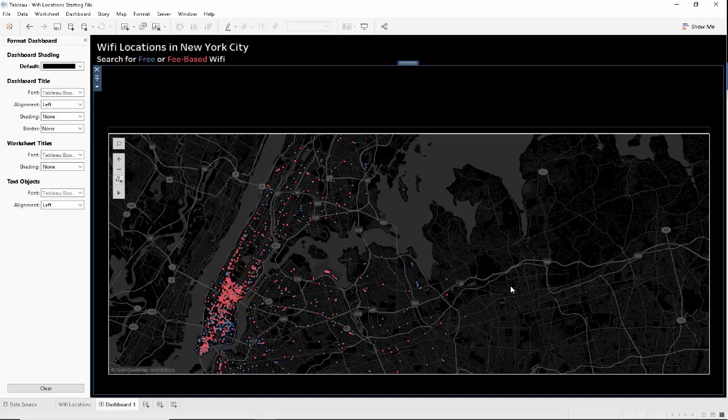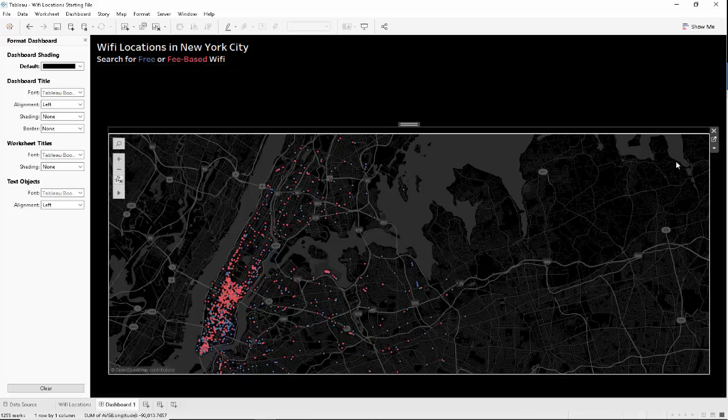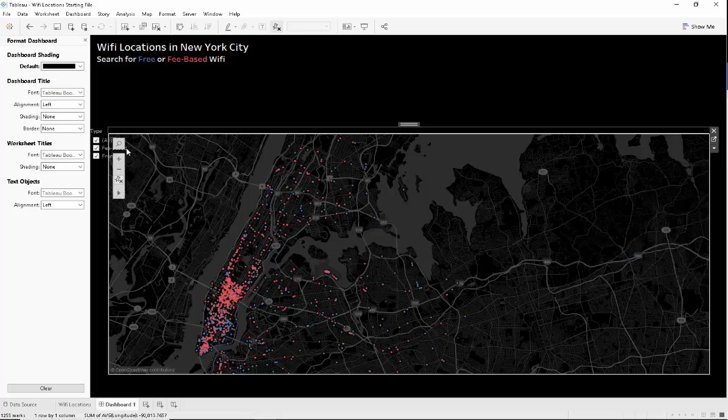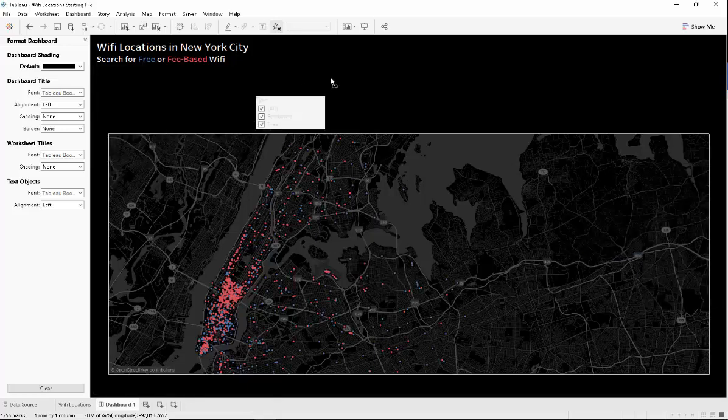What if I want to add some specific filters on our dashboard? To do that, I can go to this dashboard picture, click on the more options arrow and say filters. Right now the available filters are type, ID, latitude and longitude. What I can do is add type as a filter, and it has appeared here. I'm going to drag it up here.